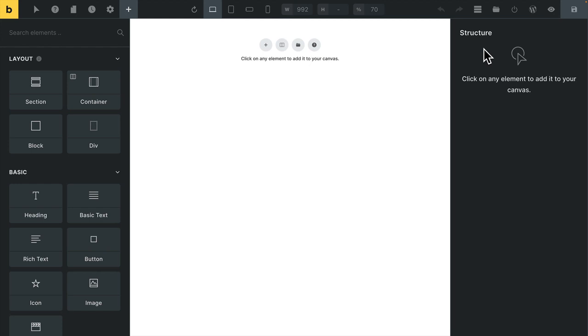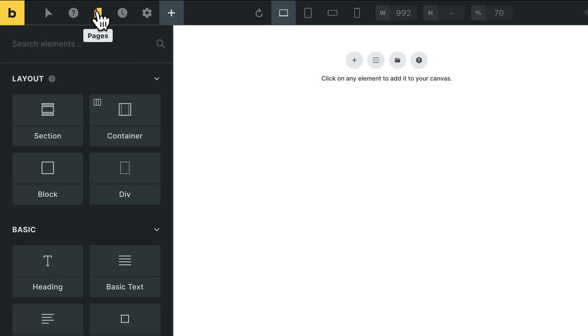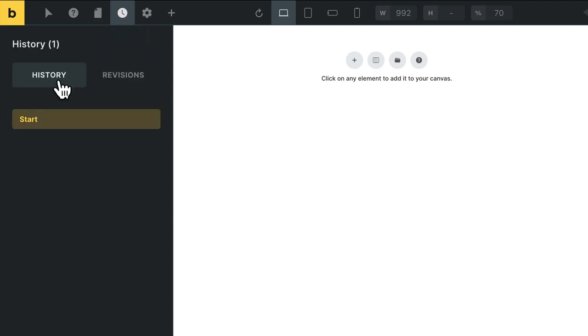And finally, just a few other important things to mention. Let's go up over at the top left. Under Pages, you can see a list of all your pages, which is handy to be able to jump around between your pages without having to go back to your main WordPress dashboard. You can even create brand new draft pages here on the fly with the plus icon, which is another big time saver. History and revisions allows you to jump back to previous versions of the page. History is the history of the changes you've made in this session, whereas revisions is a snapshot of every time you've saved your changes across multiple sessions.